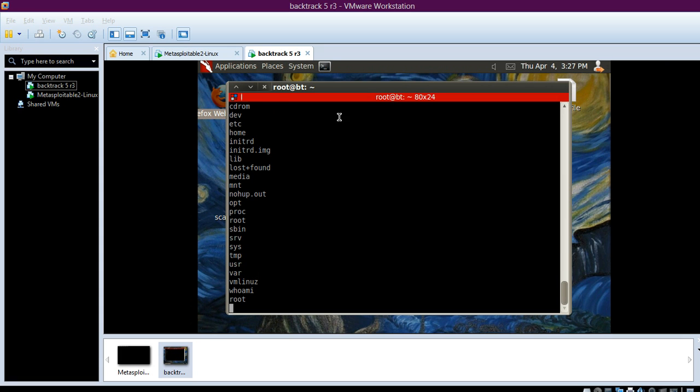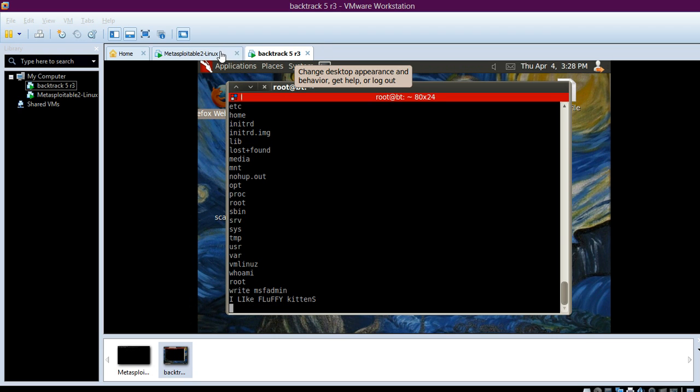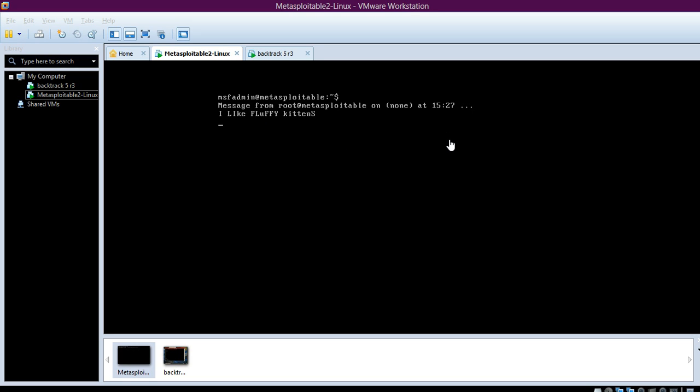But if you want to make sure that you're actually in, what you can do is type in write msfadmin, I like fluffy kittens. And we're going to go over to Metasploitable, and ta-da!